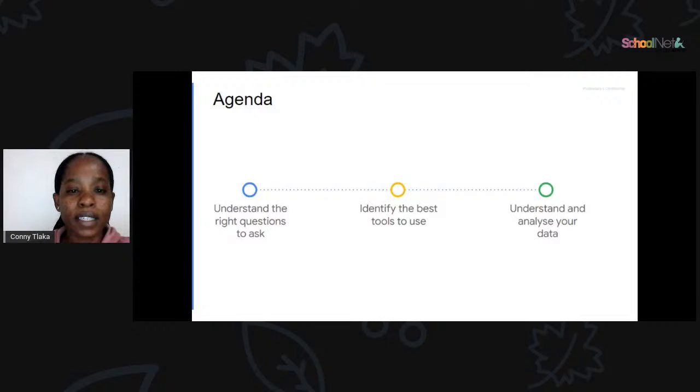So today we're going to talk about use data and insights to help your business grow. Our agenda for today's session: we're going to talk about understanding the right question to ask, identifying the best tools to use, and also understanding and analyzing your data.